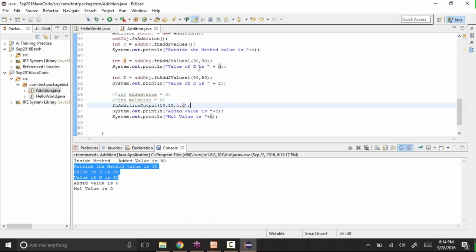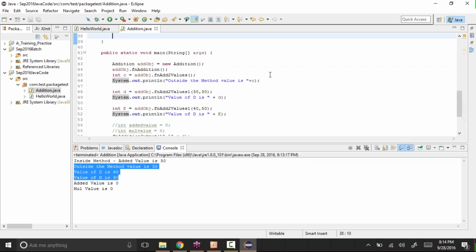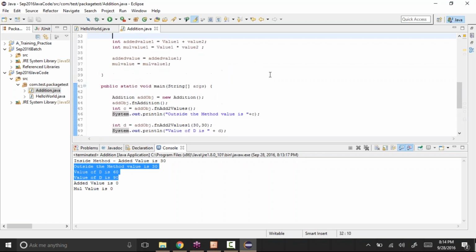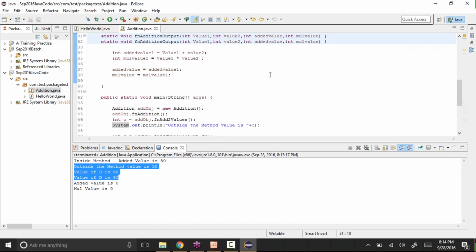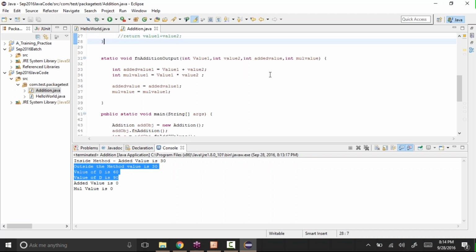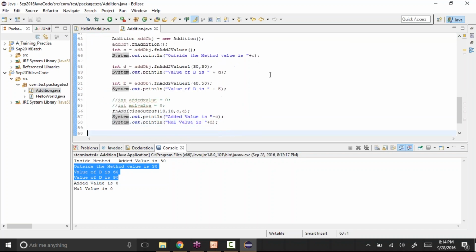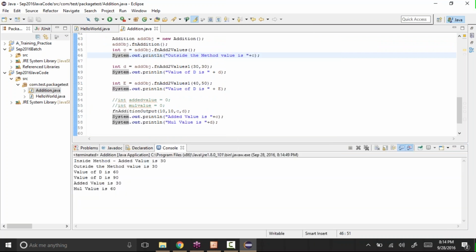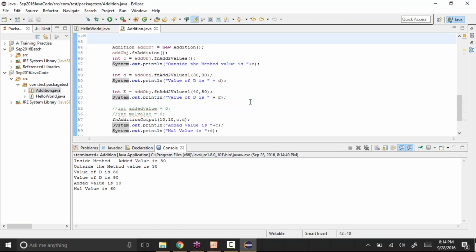Actually we converted it to, instead of using a different value, we are trying to use the same thing, C and D. What did we give in the method? Added value, multiplied value. Okay, let me run it and see. Now we got 30 and 60. What are we adding there? 10, 20.